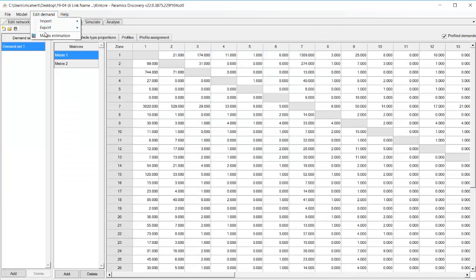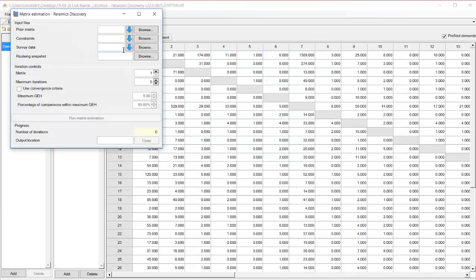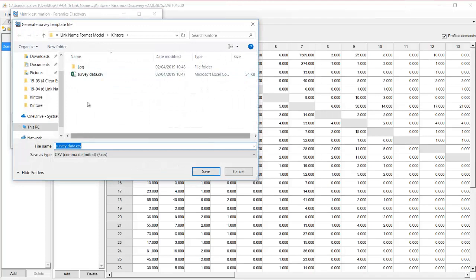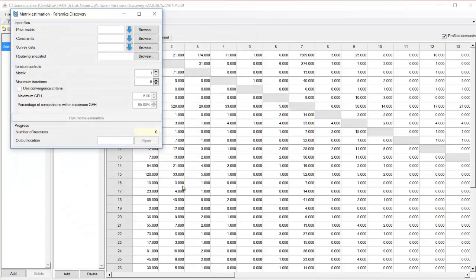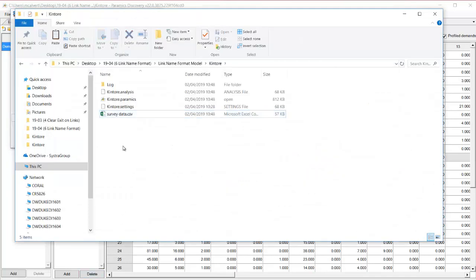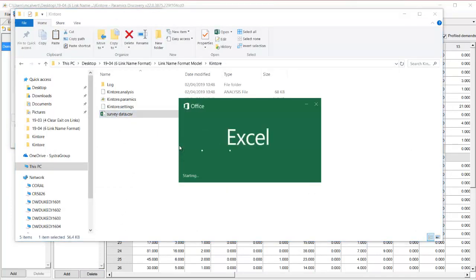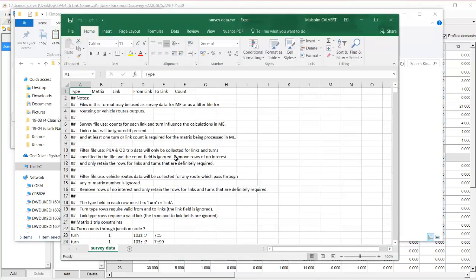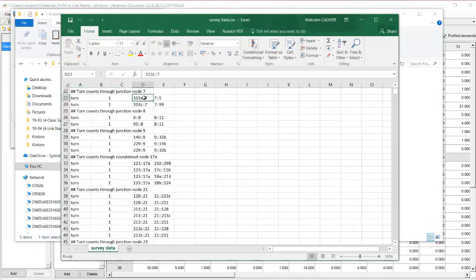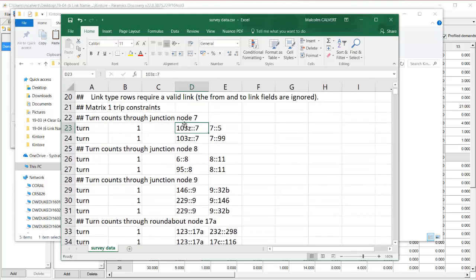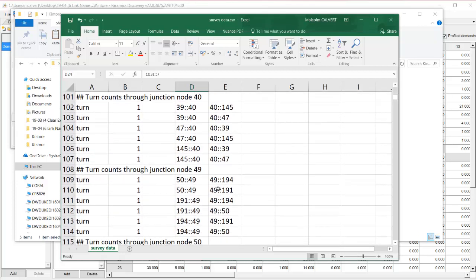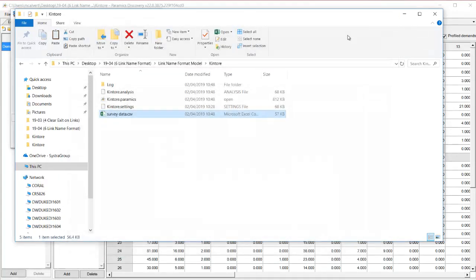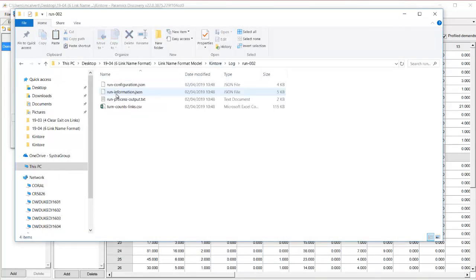I'll also go to my matrix estimation dialog and generate my survey template again, and we'll have a look at the difference in that. So we'll just replace the one that's there. Okay, so let's have a look at those files. The survey data template, first of all, opening that in Excel, and I can now see that the links are all in the same format, and they've got this double colon in between the two node names. So I no longer will get any multiple decimal places or the times or dates coming in.